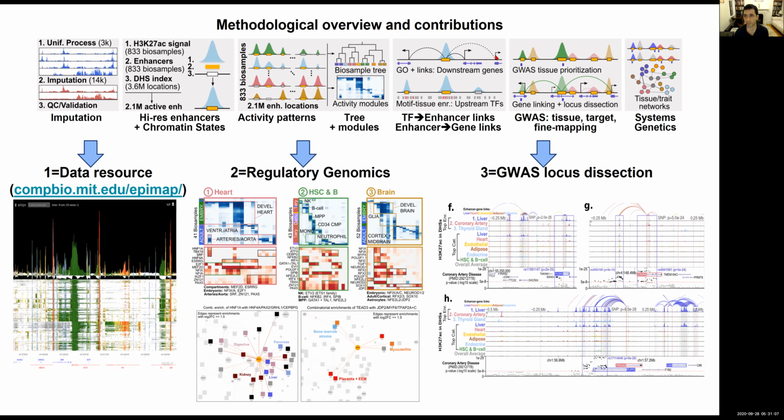We've used these links and these annotations to prioritize GWAS variants based on the tissues that are enriched genome-wide, the target genes that are inferred from our linking, and also fine mapping based on enhancers that overlap these enriched annotations. And we've also carried out a lot of systems genetics work to understand the relationships between tissues and traits globally across multiple tissues.